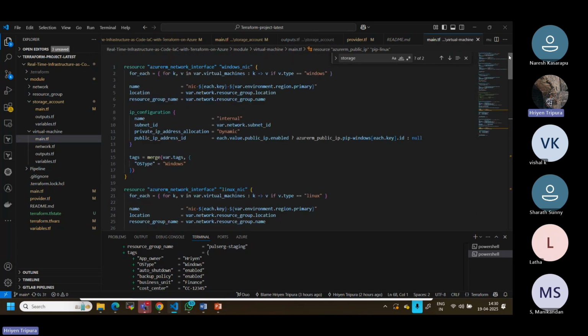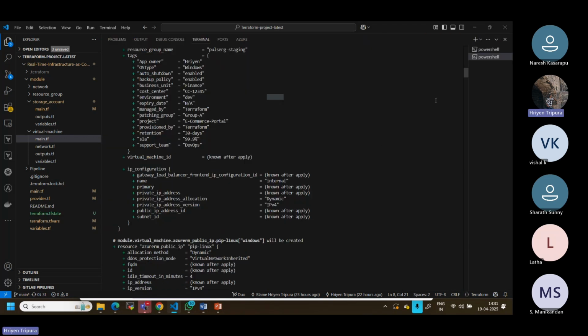First, the NIC, right? If you see here, we are using it for each VM. You can change the name according to your requirement, so you can modify the name as you want. As I told you, that's the first thing, and the same thing applies for the other resources as well. Now let's go with the next.